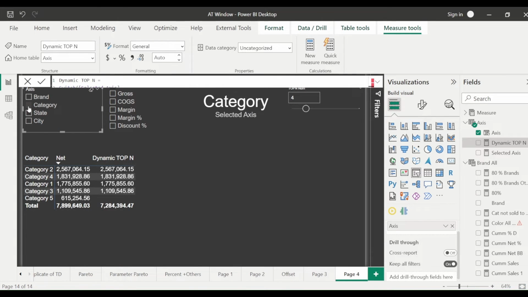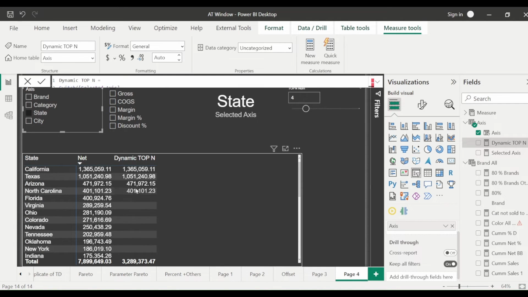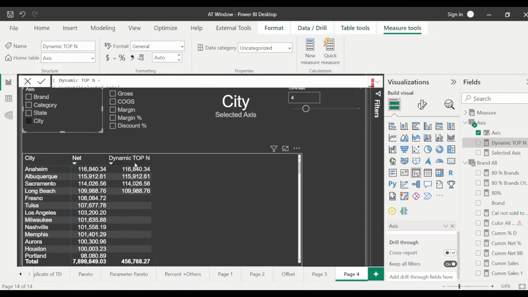Let us see what happens when we change the values. Now when I change it to category, you still see top 4. Now we have converted it into top 4. State, again you are seeing top 4 state. Look at the values. They are already sorted in descending order. Now when I go to city, you see the top 4 cities. So dynamic top n we have created, and it is giving me 4.